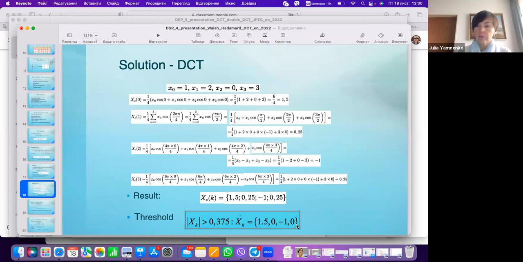After compression, of course, we lost data. We have lost it because we did this thresholding. If we would not do this, our data would not be compressed. We would just calculate the spectrum and that's all. But if we are talking about compression, there should be some informational losses. We have no way to avoid this.